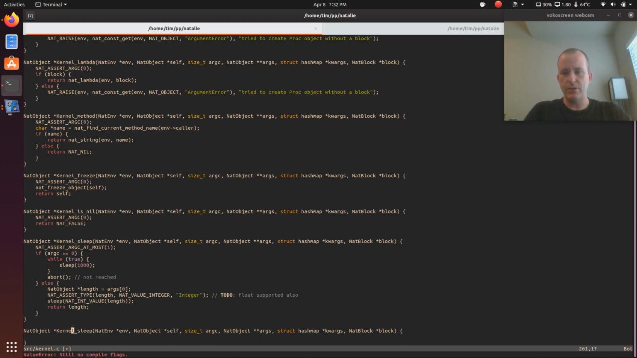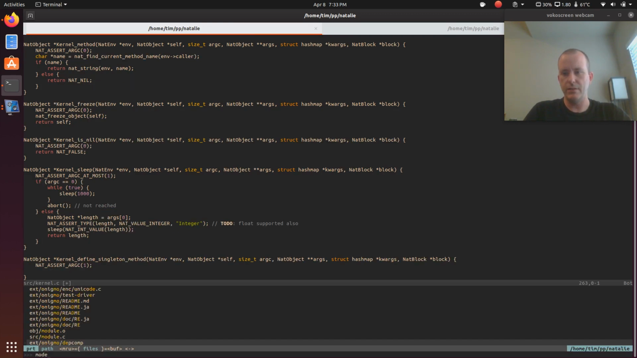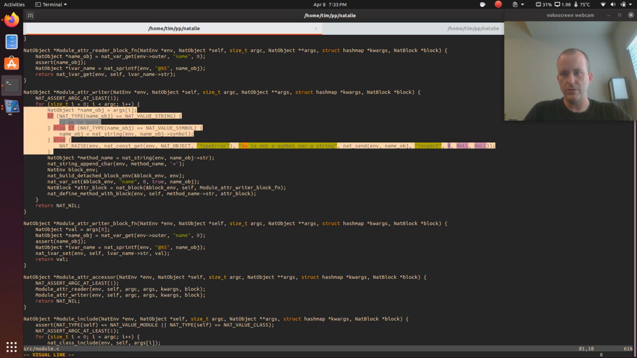So just make a function here, and we'll call this define singleton method. Oh, I need to decide how this works. Well, first we want to make sure it always has at least one argument. Well, exactly one argument. And we want the argument to be a string or a symbol. If it's anything else, then we want to fail. And I believe I have some code I can just steal for that right here.